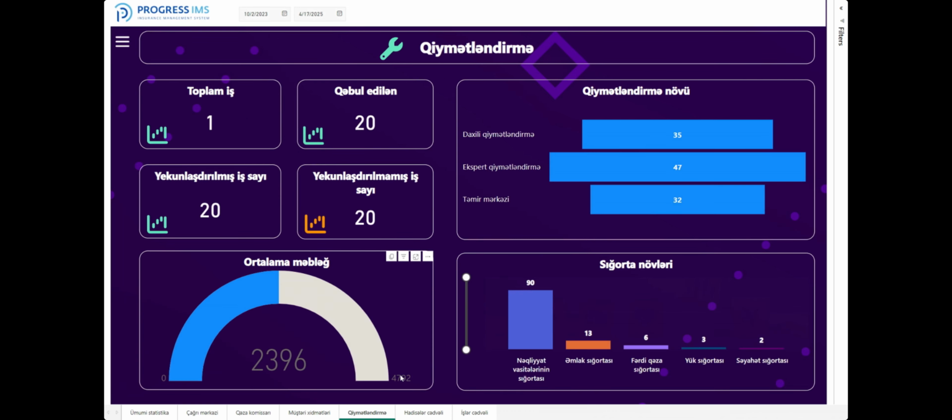In the Assessment section, bar charts show the shares of internal versus expert assessments, and indicator visuals report the number of completed tasks and average amounts, visualizing work quality and financial metrics.